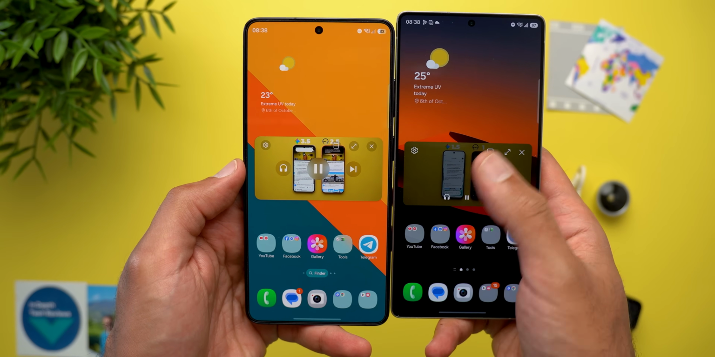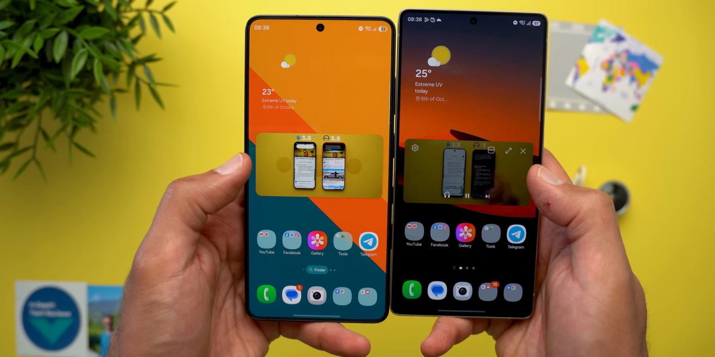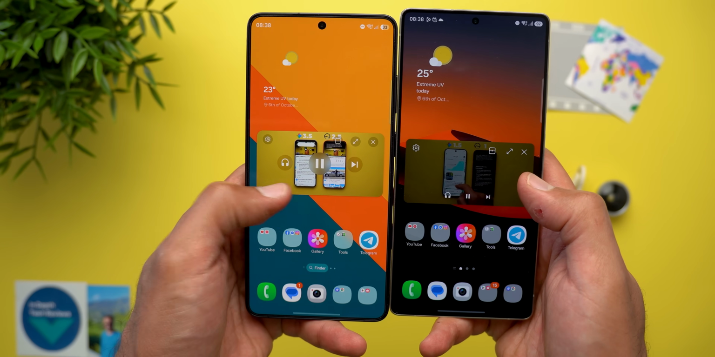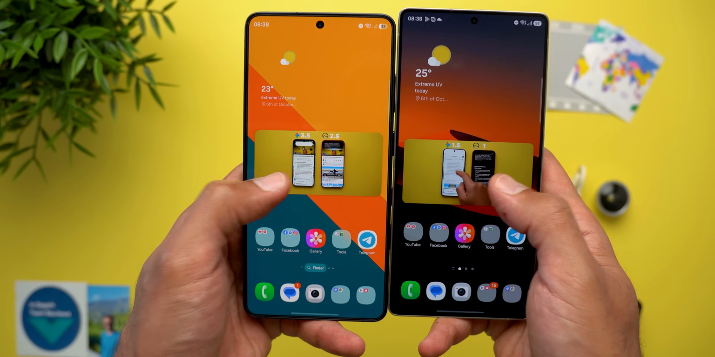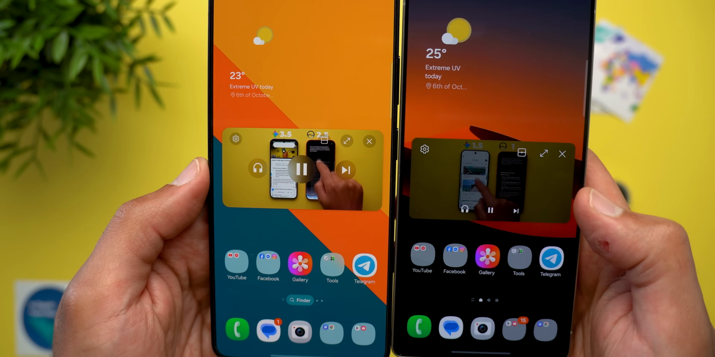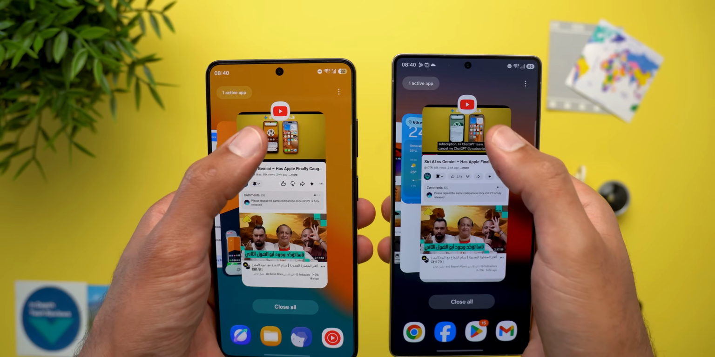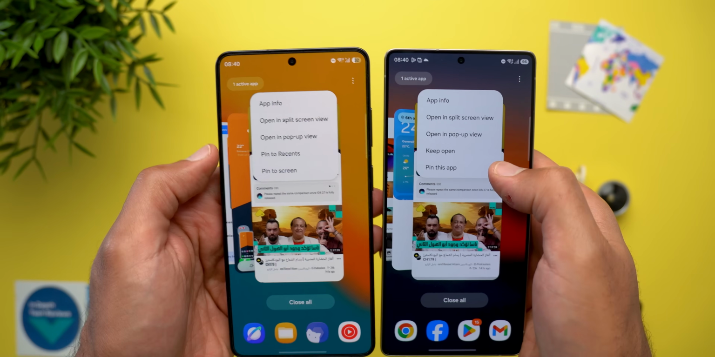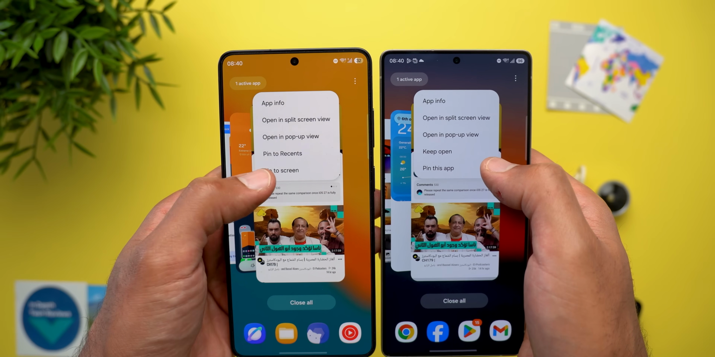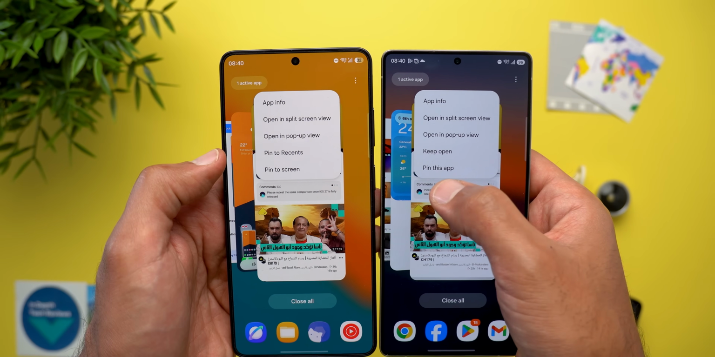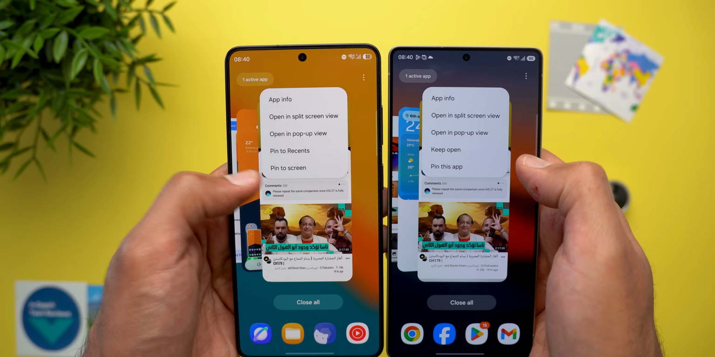You can see that the window doesn't get darker like it used to, plus the buttons are much bigger, they are centered, and using a frosted glass background. And in the recent apps screen, you will see some naming change. First, Keep Open is now called Pin to Recents, and Pin This App is called Pin to Screen.